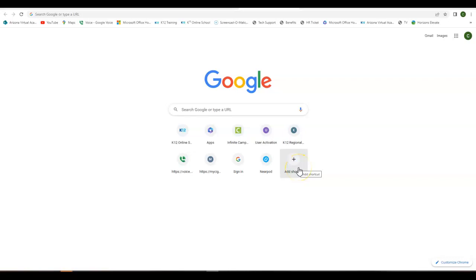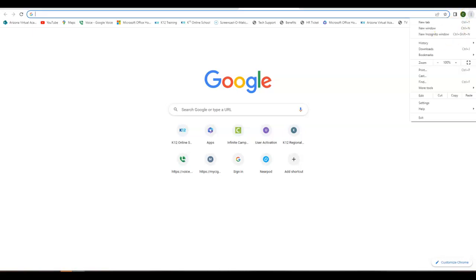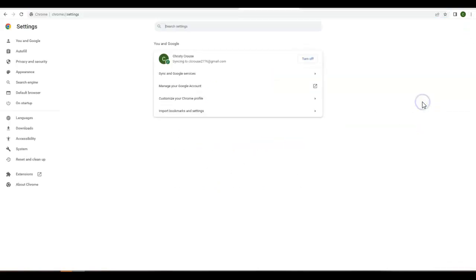Our computers take on a lot of data every day, especially when we log into our live sessions, and so it is very important that we go in and clear our cache and cookies. So to do that, you're going to go up into the right-hand corner, click on the three dots, go down until you find Settings. It's the third one from the bottom. 1, 2, 3. Click on Settings.